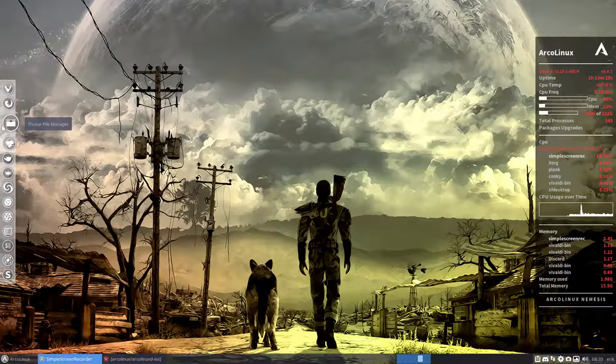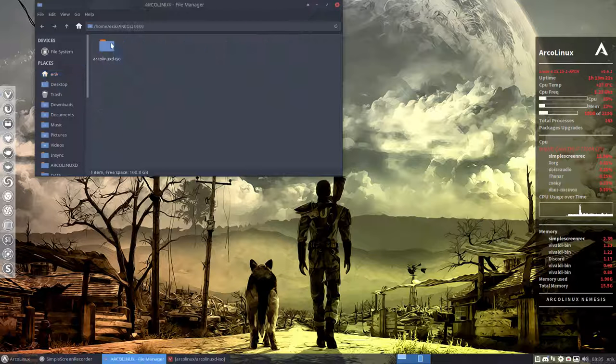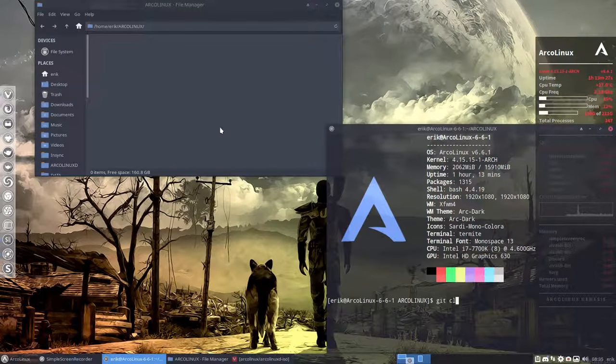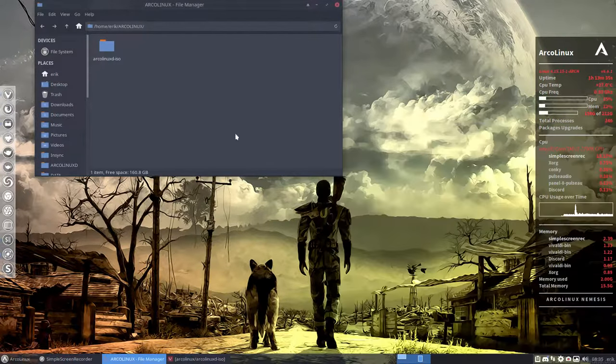And then we go to our home directory. We make a folder called ArcoLinux. And inside you have the ArcoLinuxD ISO. So we're going to git clone it from the net. Control Shift V. And then you have this ArcoLinuxD ISO, the latest version of it. It will probably change in the future, so it may differ from the video.